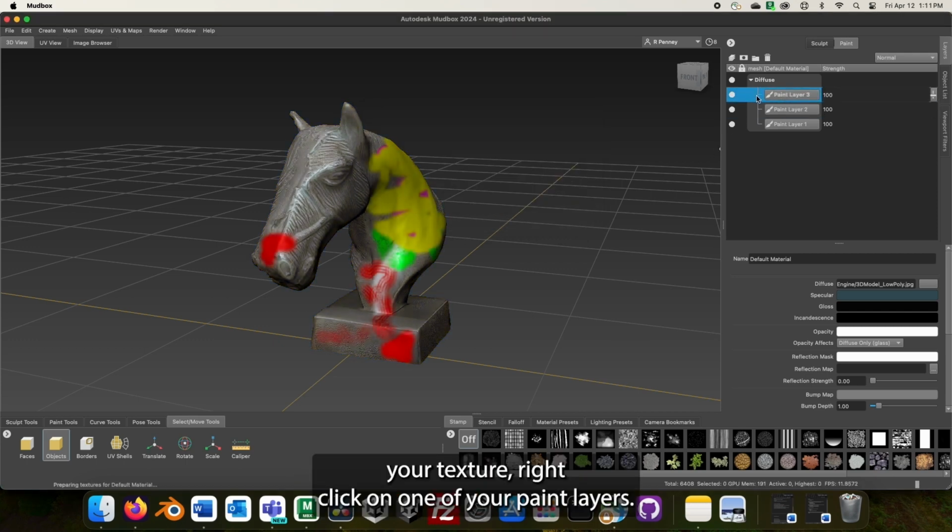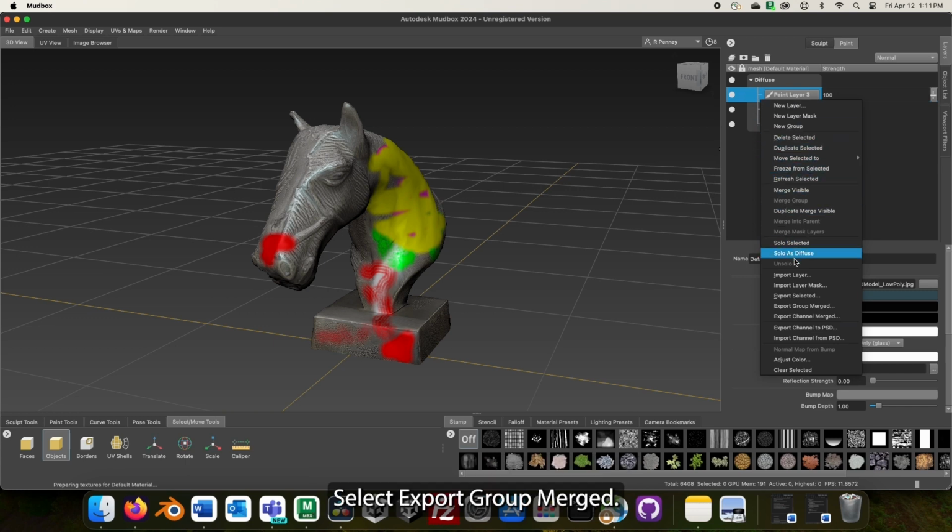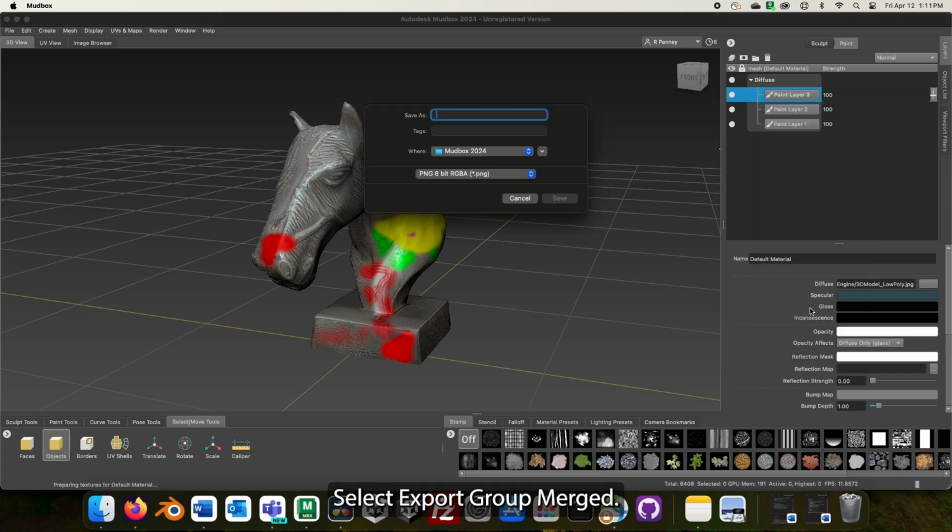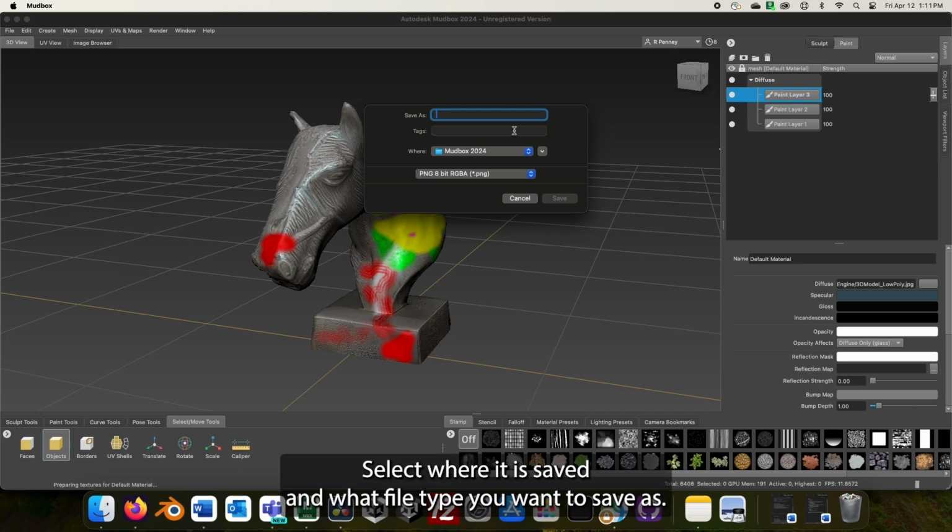To export your texture, right-click on one of your paint layers, select Export Group Merged. You can name this file as well, select where it is saved, and what file type you want it to save as.